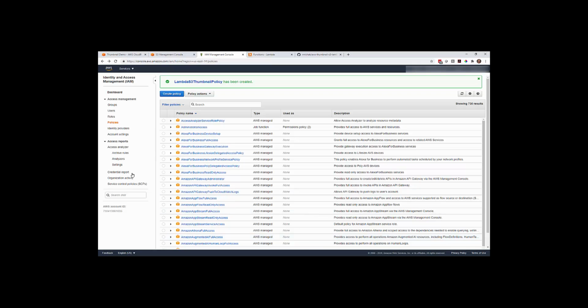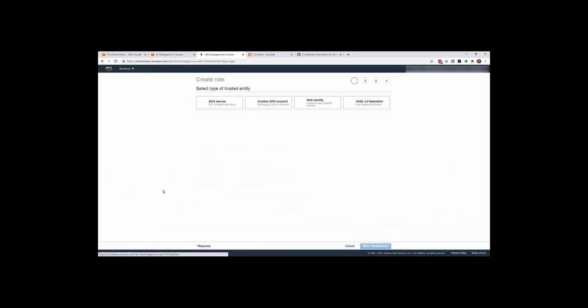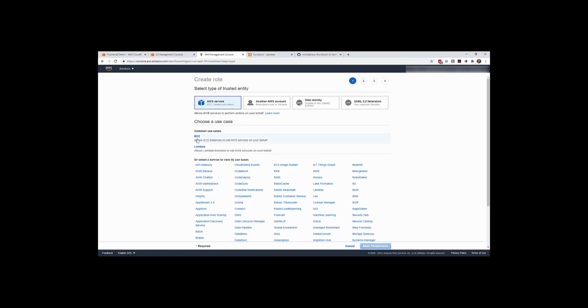All right, so now we have the policy created. Now we need to assign that policy to a role, because the role is what we're going to use when we execute the Lambda function. So we're going to go to roles and create a new role. And here it's going to be a role for Lambda.